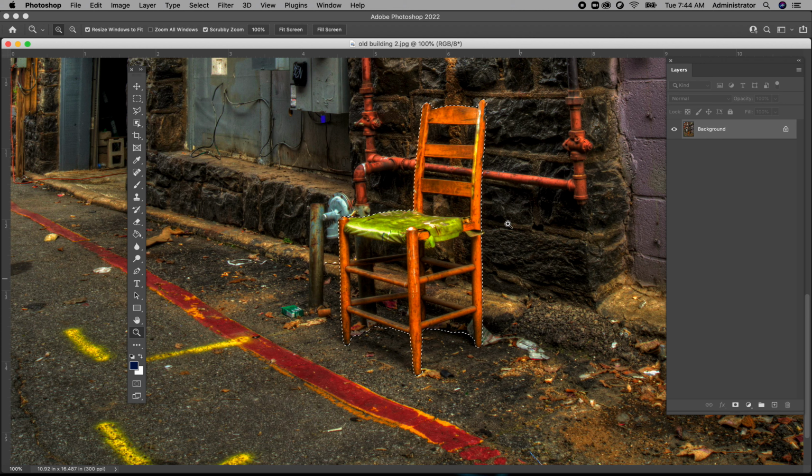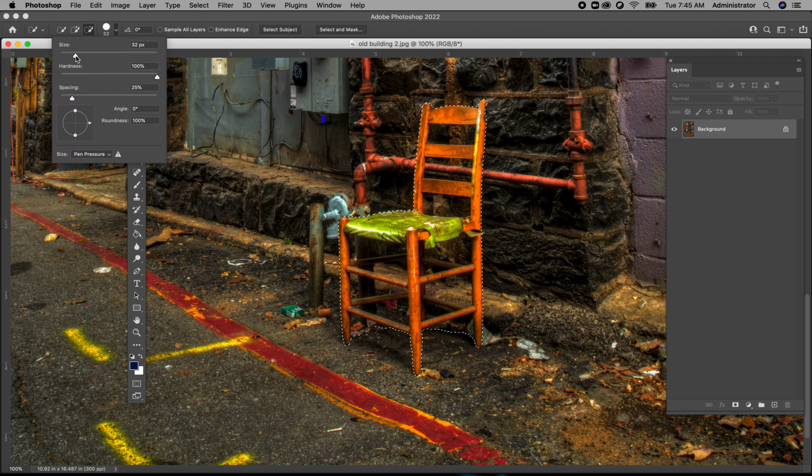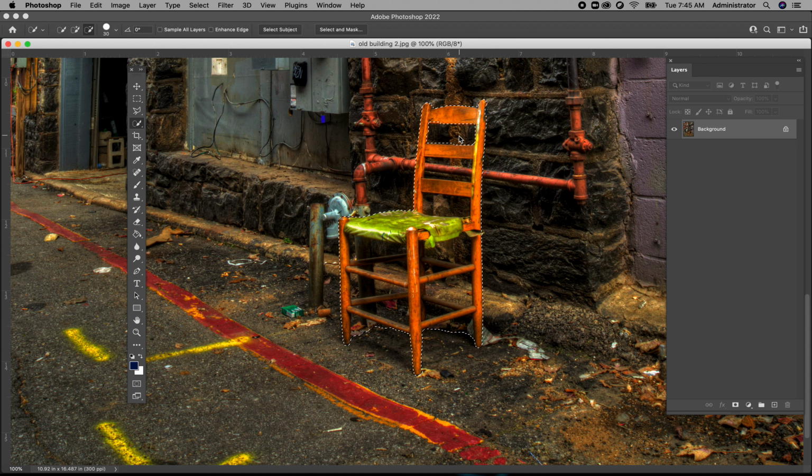Here we have the basic selection, a rough selection, and it did all right. But once it's selected this, I can now use my quick selection tool to add or subtract from the selection set. So I want to subtract this area in here, and I want to reduce the size of my brush. Okay, and so I just click in that area and it selected it. Click in this area, just kind of click.